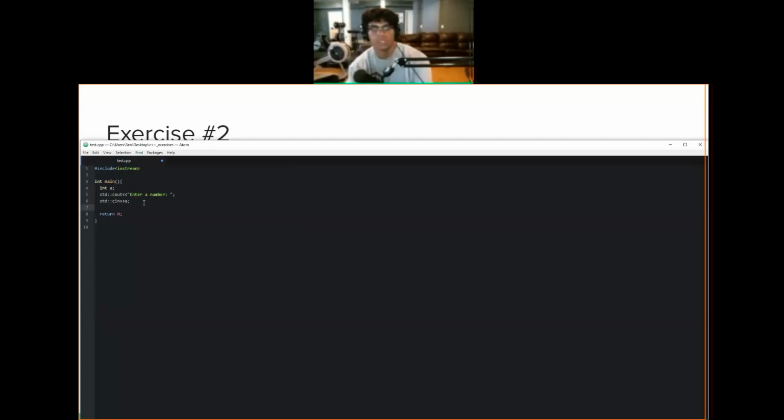And so now we want to check if it's positive, negative, or 0. So we do if A is greater than 0. So that'll obviously mean it's positive. So if that's true, then we want to print that A is positive. But if A is negative, so else if A is less than 0, so that would mean it's negative.